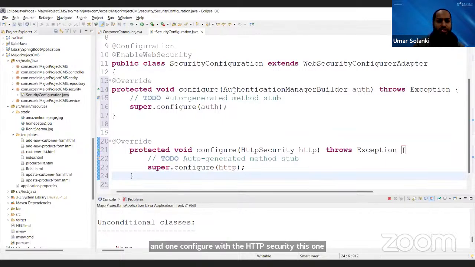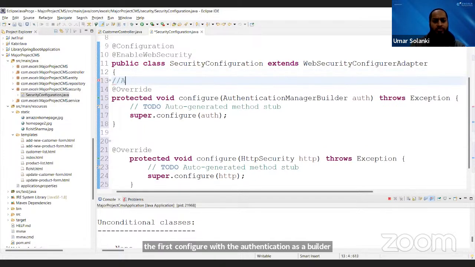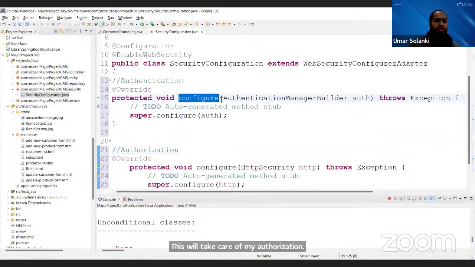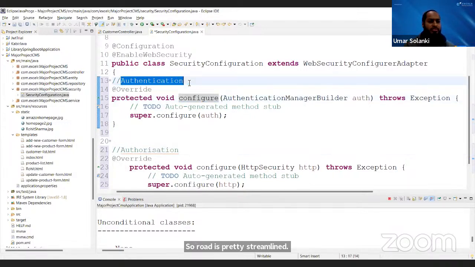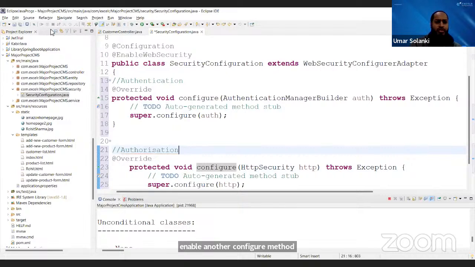The first configure, with the AuthenticationManagerBuilder, will take care of my authentication. And the second configure, with the HttpSecurity, will take care of my authorization. So the code is pretty streamlined. Override one configure method to enable authentication, and another configure method to code for authorization. Periodically keep on saving the data.